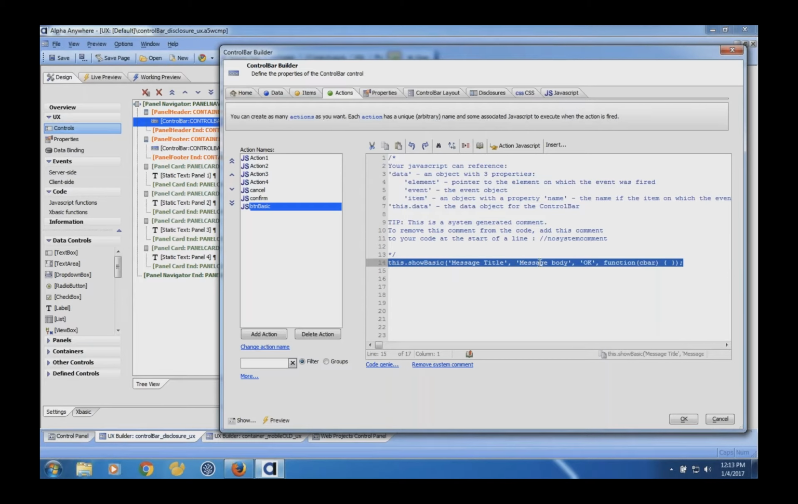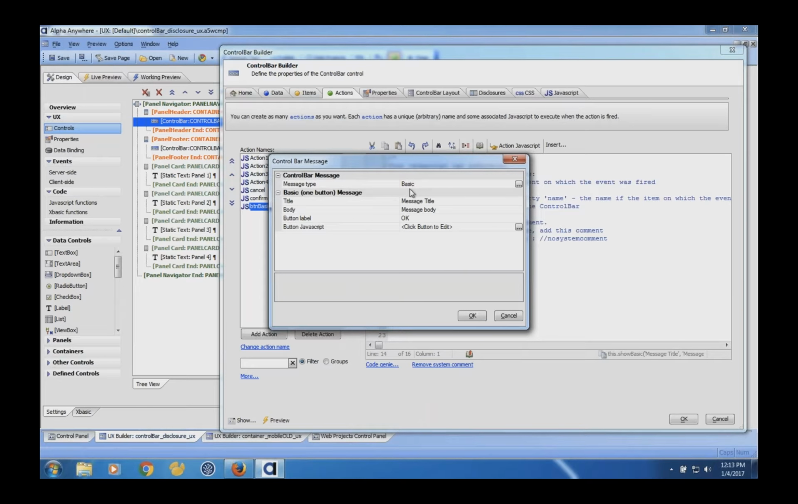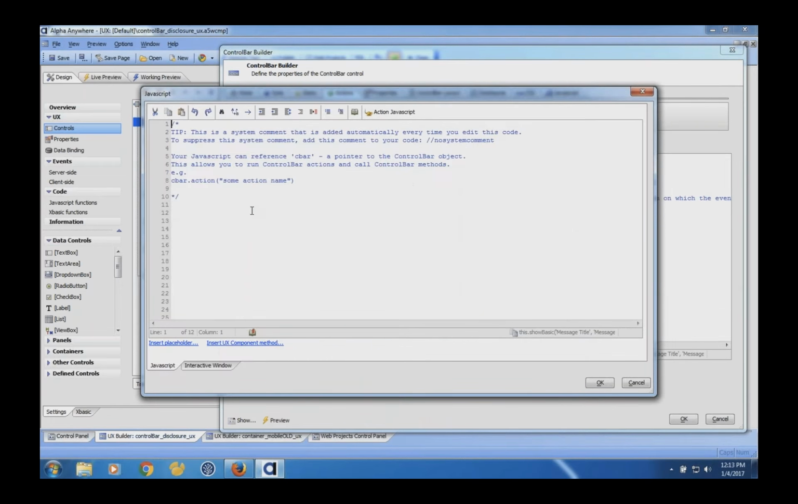Now the nice thing is once you get a feel for this, you can just copy and paste it. You don't have to use the Code Genie every time, but it's great to start out with and to see what's going on. In fact, let me change this real quick. Let me just go Code Genie, display a message. I'm going to select basic as I did before, but in the button JavaScript, I want to say alert hello. So when they click that OK button in the middle, I want to throw this little JavaScript.